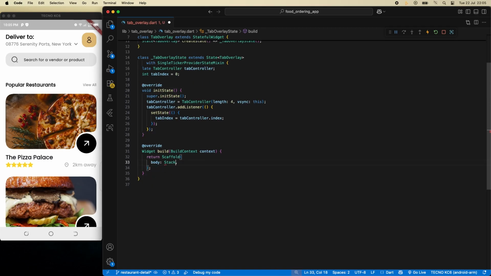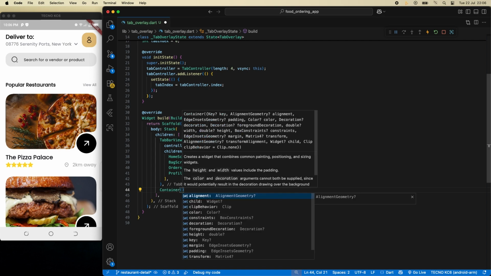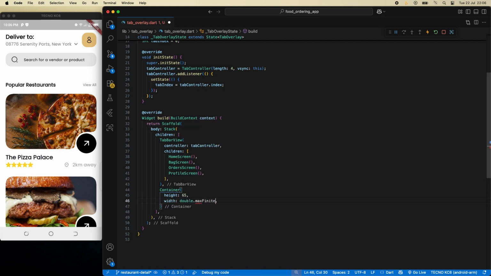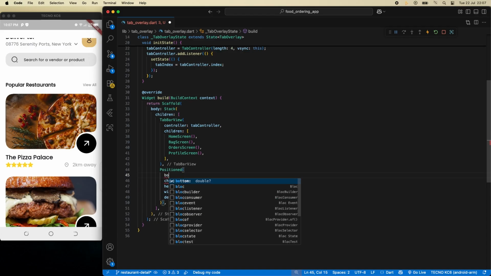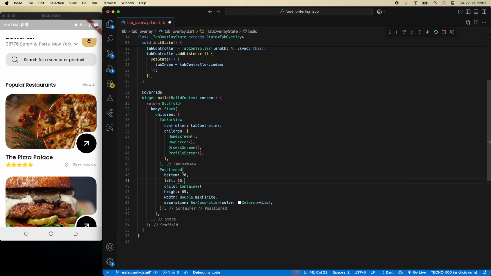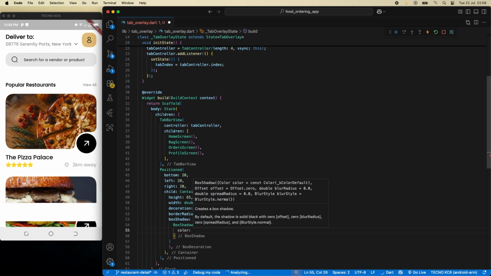Next, we wrap our tab bar in a stack. This is to enable us create a floating bottom tab navigator. After that, under our tab bar view, we add a container with a height of 65. And put it in a positioned widget. We will position the widget to the bottom of the screen with a height of 20 and do the same for the left and the right. We add our border radius and shadow to our navigation bar.